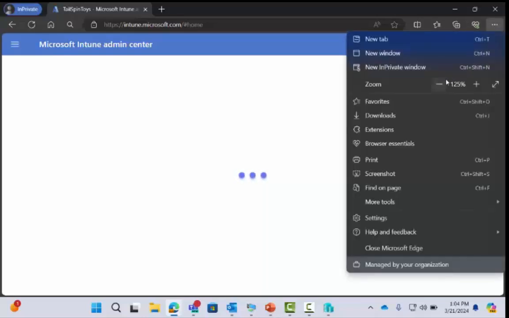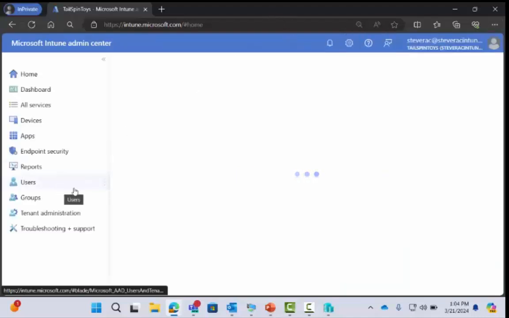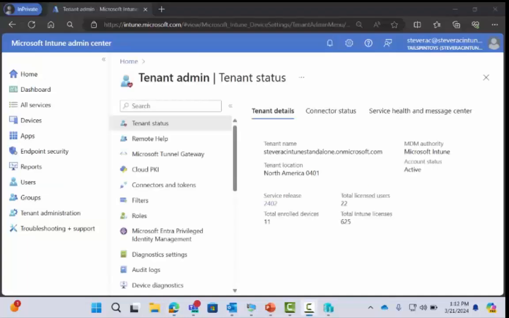Let me wait on Intune, apparently, to load here. I'm going to take the zoom level down a little bit while we're talking. Come on, Intune. All right, there it is.